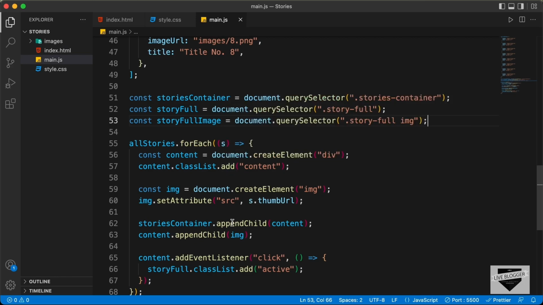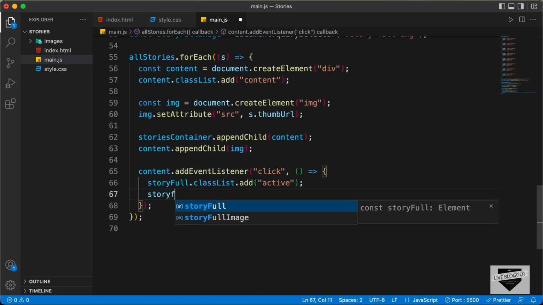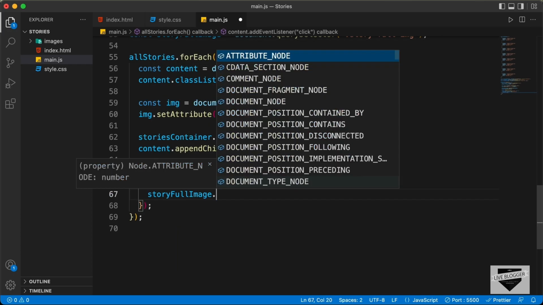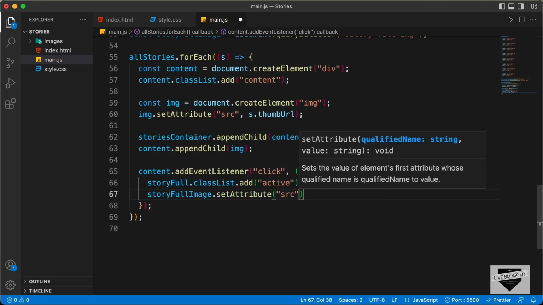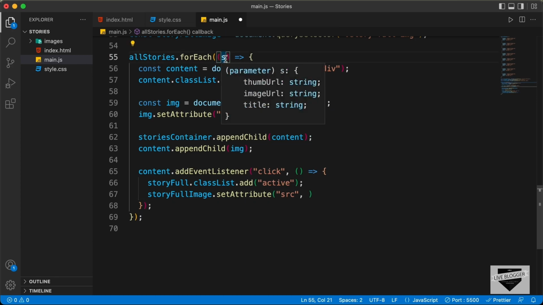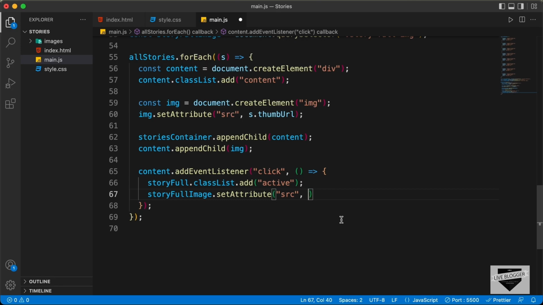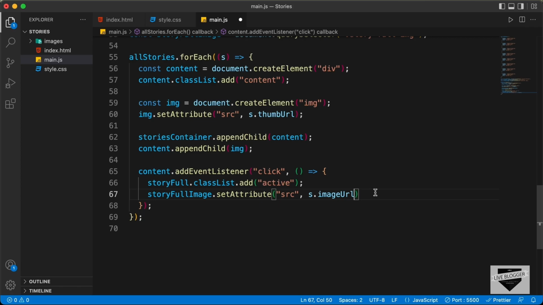Right now let's go ahead and set the source of this image. So here I'll just type storyFullImage.setAttribute, and we'll set the src attribute to the current image. So the current story is referred to as s over here in this forEach loop. So let's type s.imageURL. This is the URL of the full image.